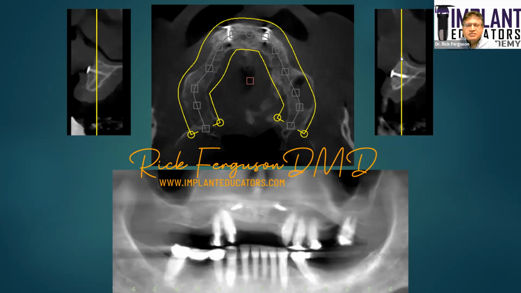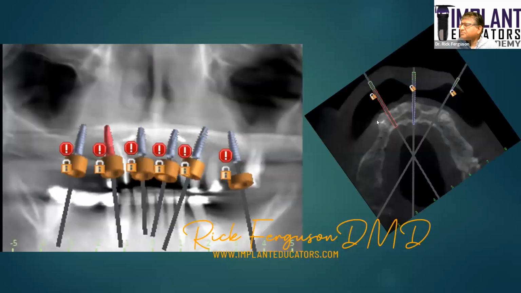And you can see now this is the recent X-ray that we used to plan out the all-on-X case. So you can see how much bone they were able to grow there. The key to this, of course, is having a fixed temporary. So this patient was in a fixed temporary so that no pressure was placed on the grafted sites, right?